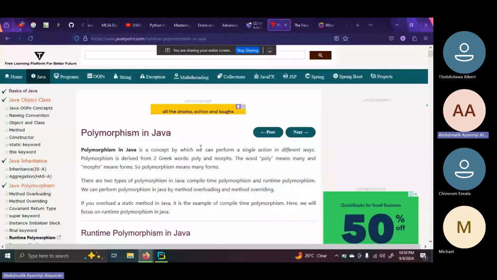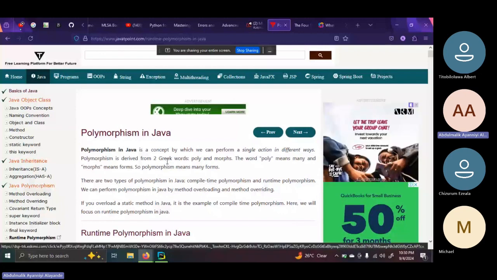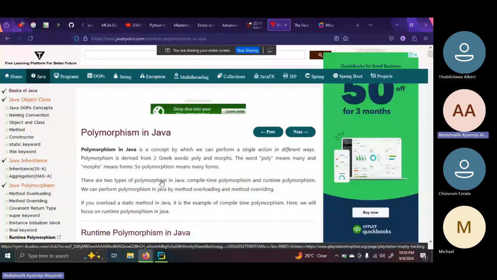Polymorphism in Java is the concept by which we can perform a single action in different ways. Polymorphism is derived from two Greek words, poly and morphs. Poly means many, and morphs means forms. So polymorphism means many forms. There are types of polymorphism compared to polymorphism. Okay, both are defined.